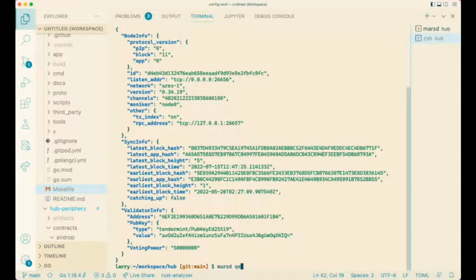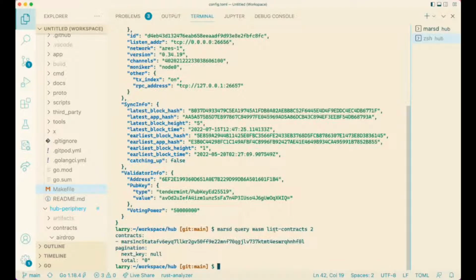So let's do a query. Wasm list contracts 2. Yeah, so we want to know what's the address of our airdrop contract. I already know the code ID is 2 because it is the second code I uploaded, if you remember, in the Genesis file. So this lists all contracts instantiated based on code ID number 2. So this is our airdrop contract.